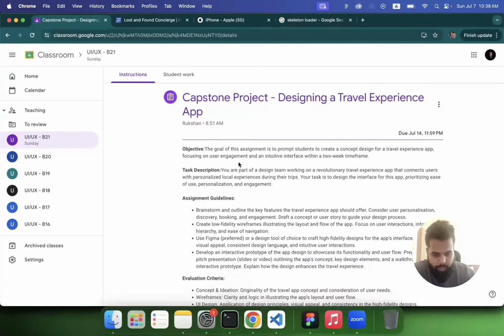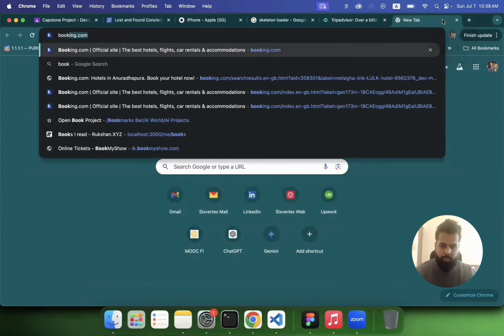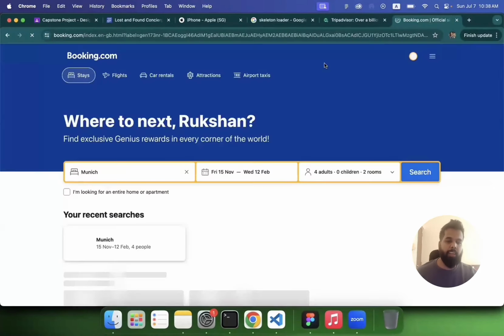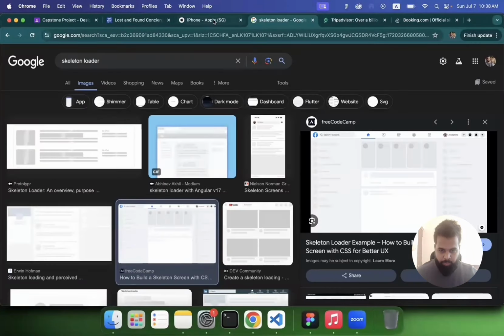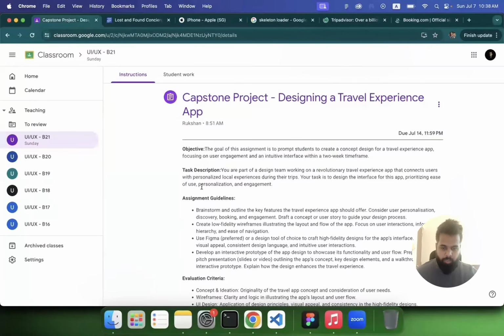Okay. So the competitor applications that you can take as examples are applications like TripAdvisor and even Booking.com. And there are some other applications as well. So these are travel experience applications where you can book a travel destination or search about a travel destination and book a hotel there and get some information as well. Okay. Let's go back to our classroom.